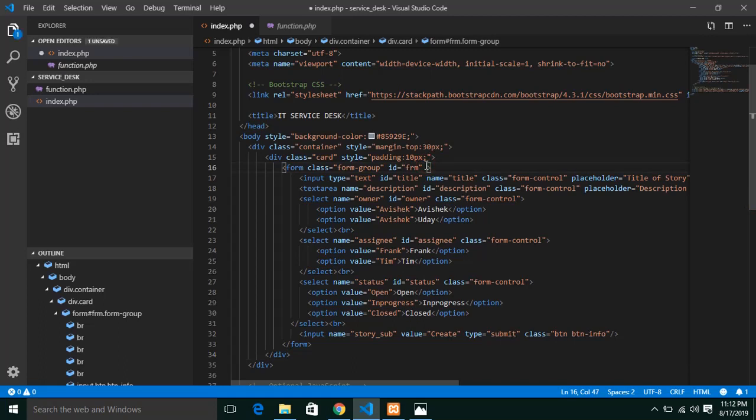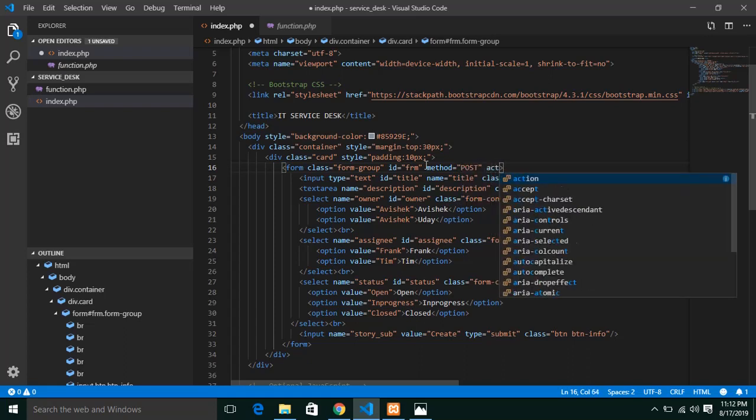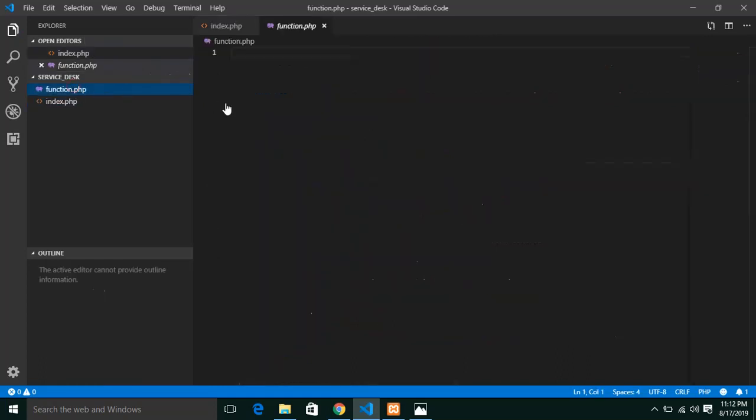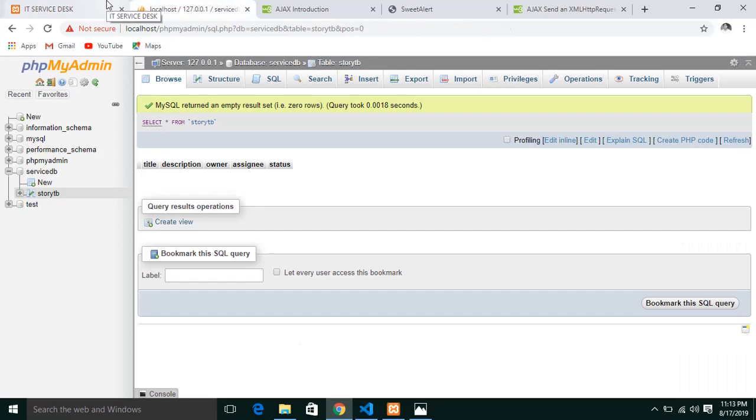So here I will give a method, which will be post, and action will be function.php, and in the function.php file we'll be having this connection. So con equals mysqli connect, we'll have localhost, root, these are the username, and password is blank, and this will be our database name, so service db.